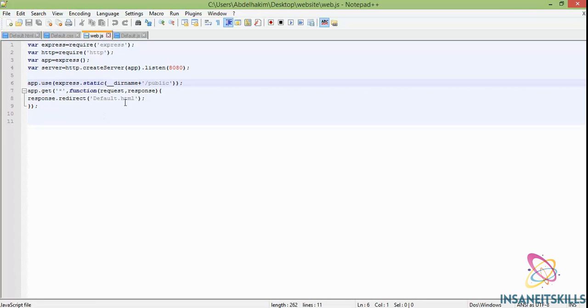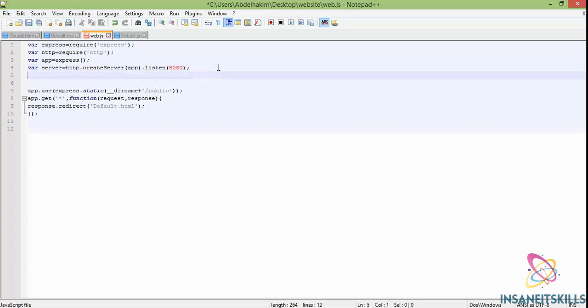Then make a call to the Socket.io package. We're also going to use the Socket.io object to call the listen method and pass in the server object as a parameter to indicate the server that the socket will be listening to.